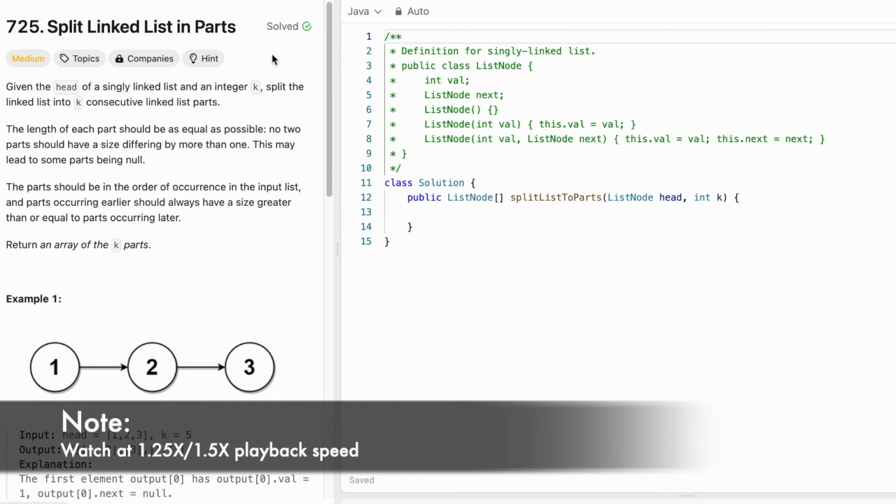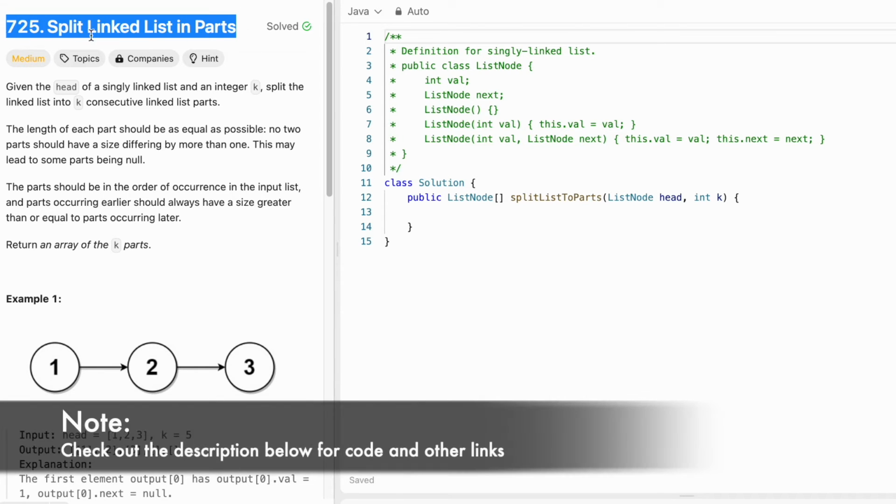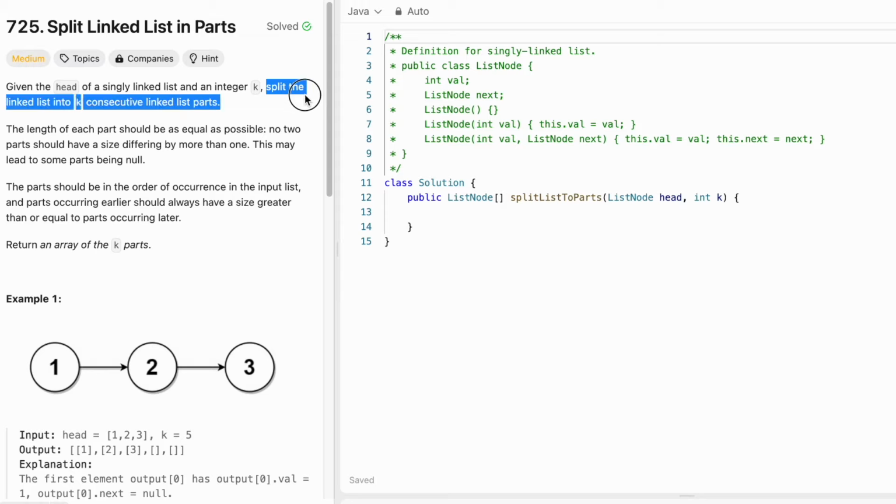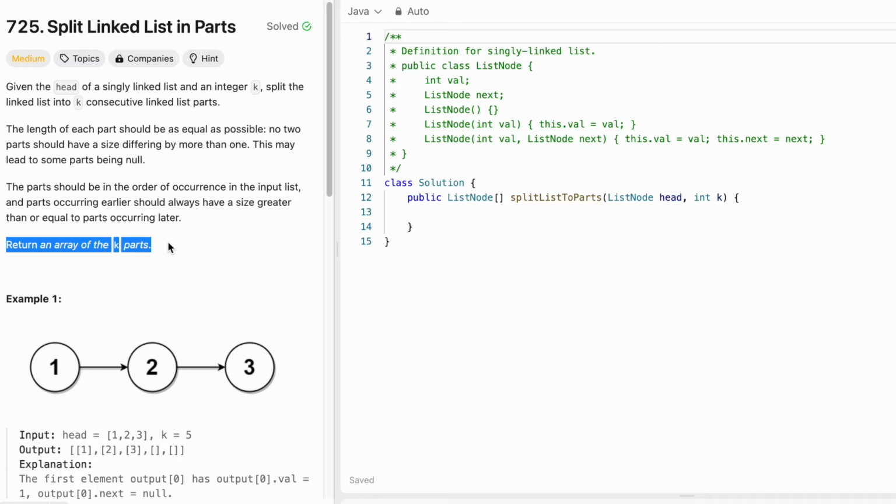In today's video, we're going to look at a Leetcode problem, and the problem's name is split linked list in parts. In this question, we're given the head of a single linked list and we're also given an integer k. Split the linked list into k consecutive linked list parts. The length of each part should be as equal as possible. No two parts should have a size differing by more than one. This may lead to some parts being null. The parts should be in the order of occurrence in the input list, and the parts occurring earlier should always have a size greater than or equal to the parts occurring later. And finally return an array of the k parts.